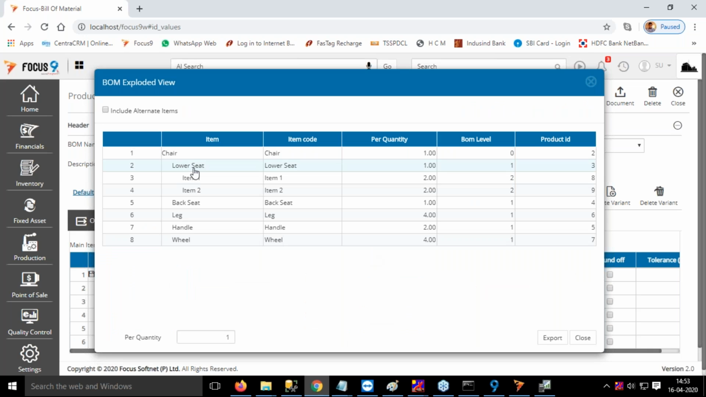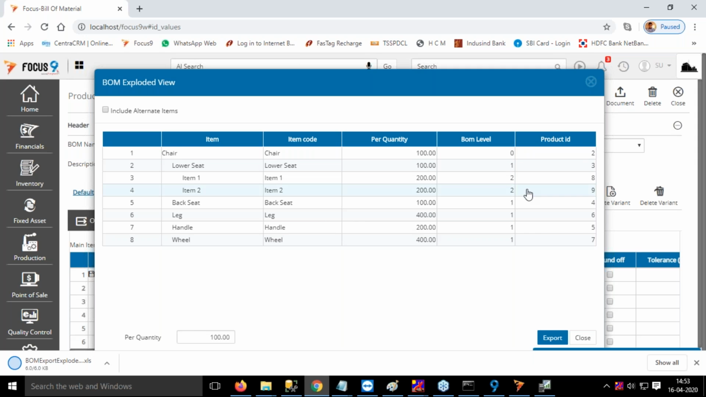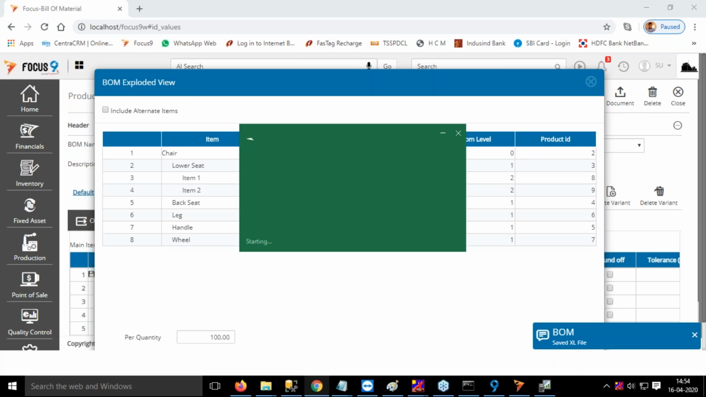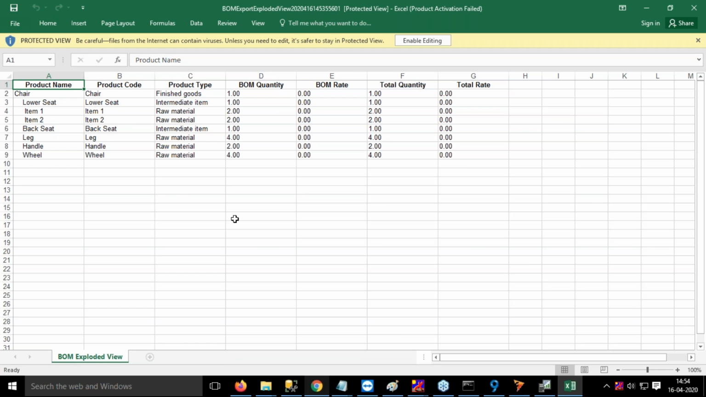So for the chair, I have taken the lower sheet as the production item, which requires item 1 and item 2. So these are direct raw materials I have taken. Here we have an option to get an overview of how much quantity is required for 100 pieces, so it will give an idea, and also you can export this. So the BOM exploded view we are exporting to Excel. The BOM exploded view will export the bill of material.